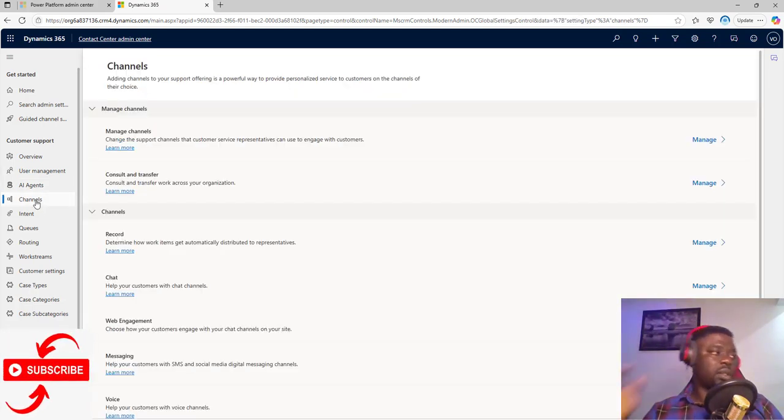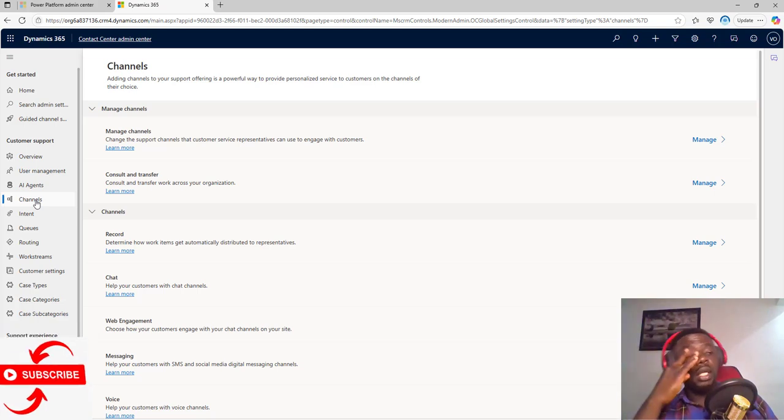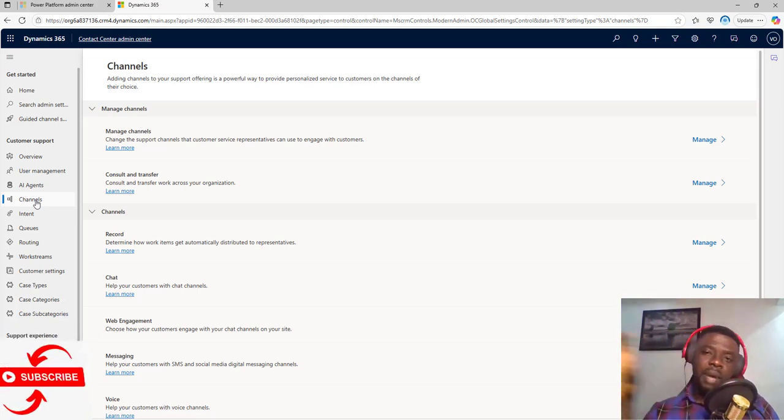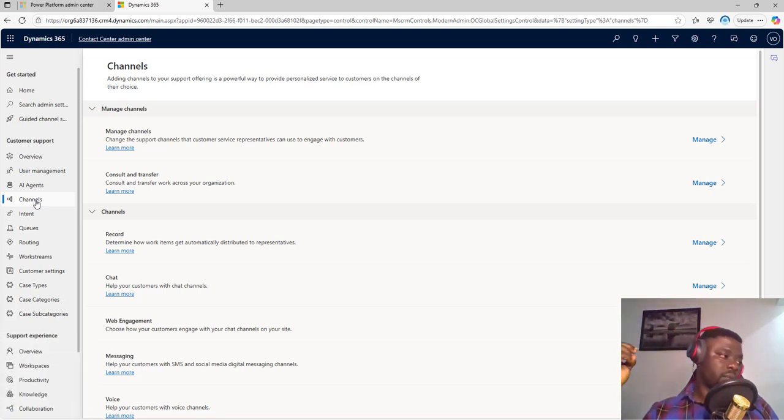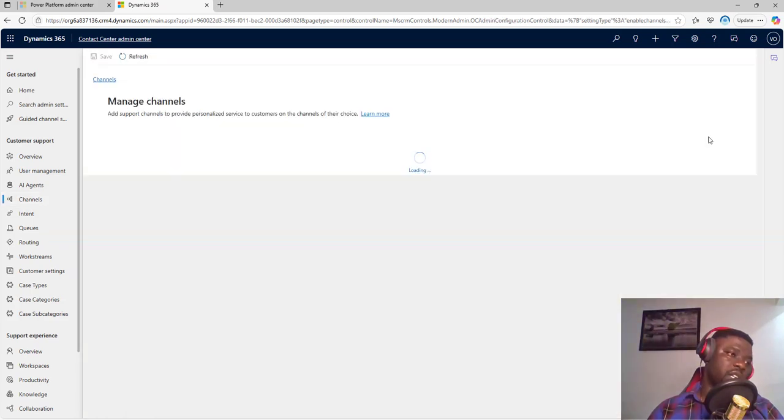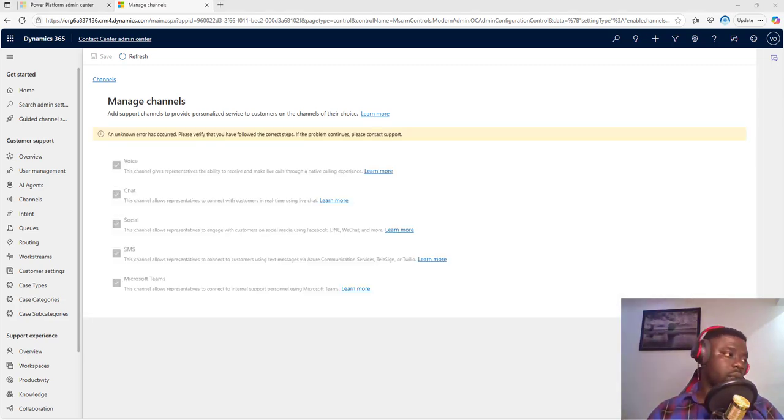So the next are channels, right? Channels are where you manage the different pathways through which you'll be receiving issues. The top is where you manage your channels. When you click on manage here, let's just give it some time to load. Yeah.